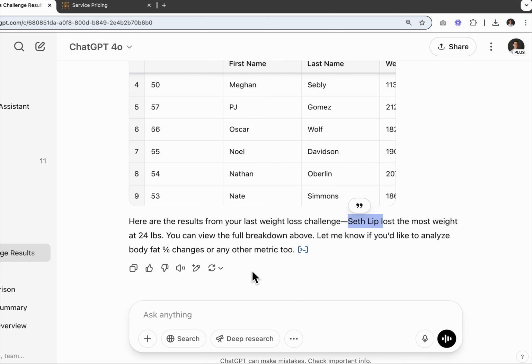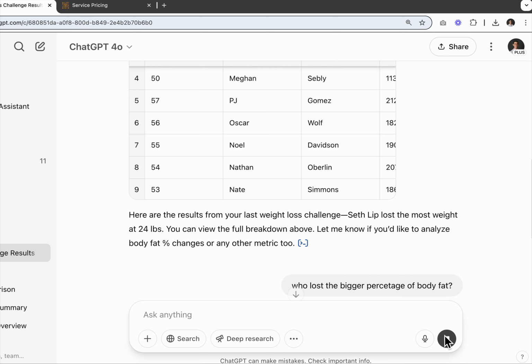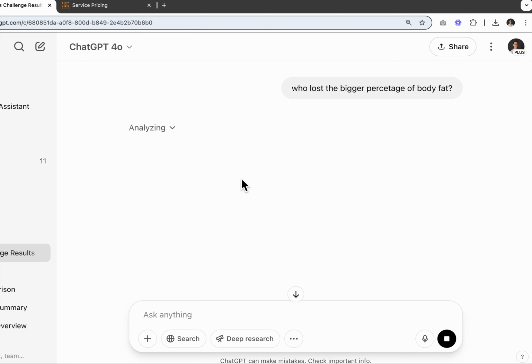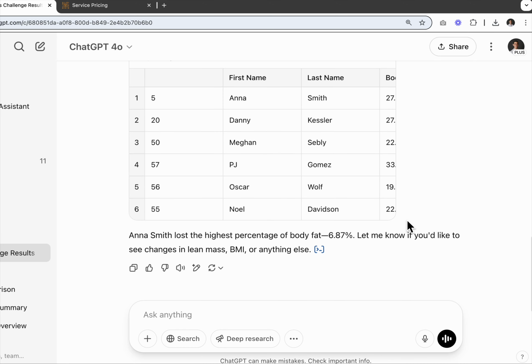But maybe you want to do it in a different way. Let's say who lost the biggest percentage of body fat. And even though I have a misspelling here, if you hit go, it's going to do it a different way. And it's going to look at the data again. And let's see if we get a different answer. So according to this, we had Anna lost the most, right? She lost 6%.